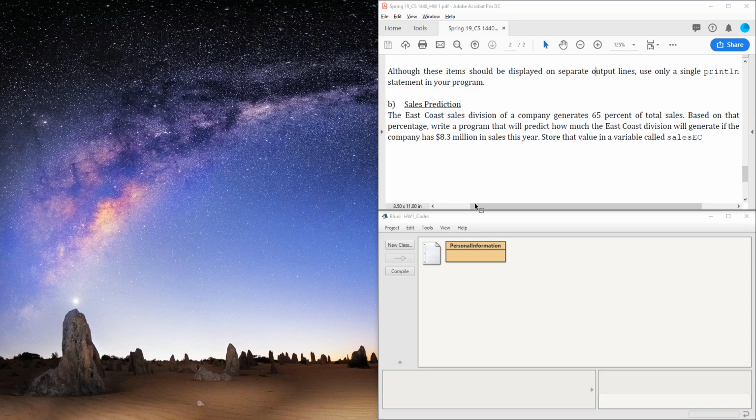Alright, so the next problem we have is the sales prediction problem, and it tells you a problem about a company that has the East Coast sales division, and this division is generating 65% of the total sales of that company. Now what we want to do is to write a program that will predict how much this division, the East Coast division, will generate if the total sales of that company is $8.3 million in that year. All right, and we would like to store this in a variable called sales EC.